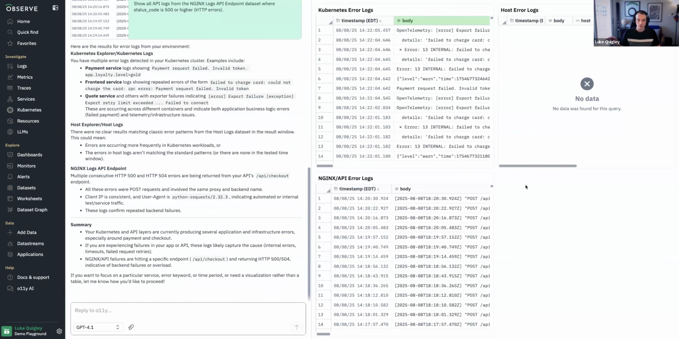And again, as I mentioned, you're going to be able to do this over MCP server as well, so it doesn't even have to be on the Observe platform webpage. Oh, and you know what? This is funny. I literally just noticed this, but it actually figured out the payment service issue right there.